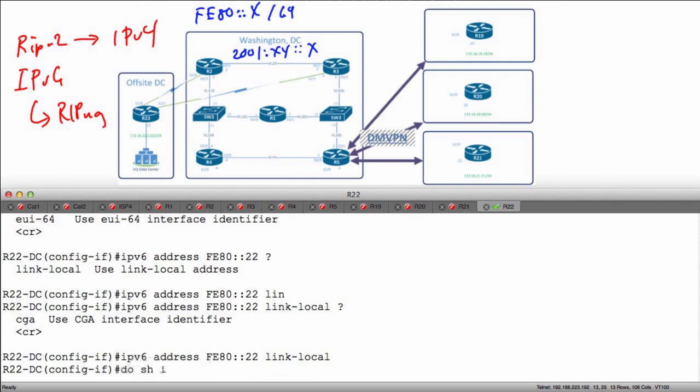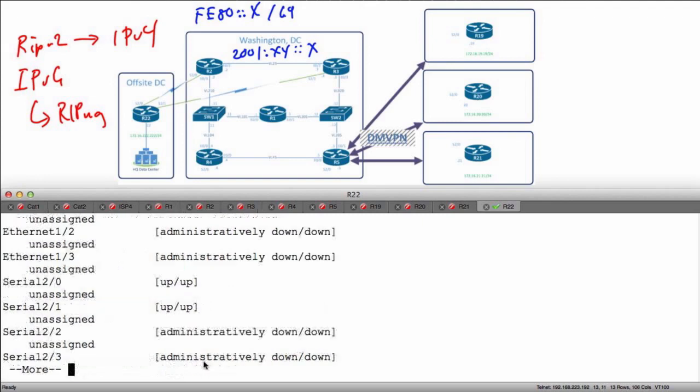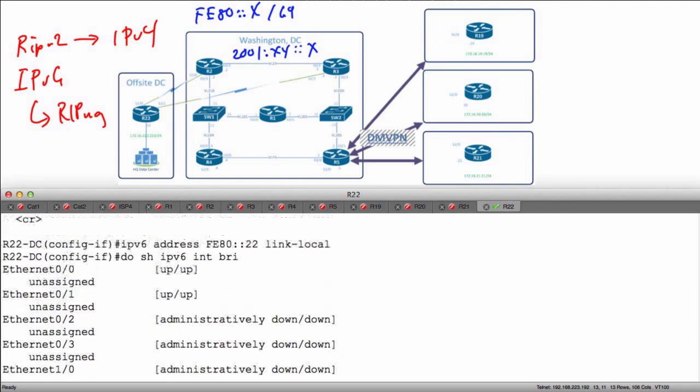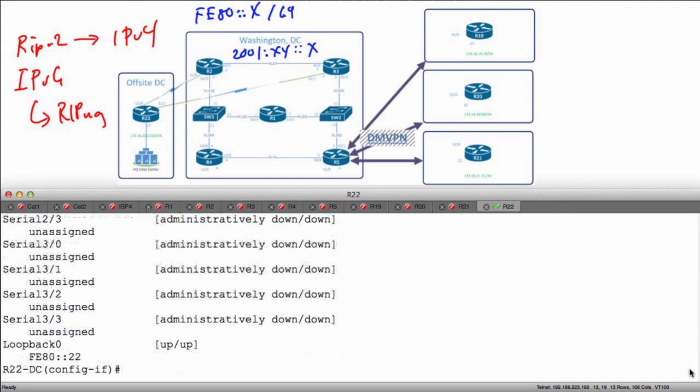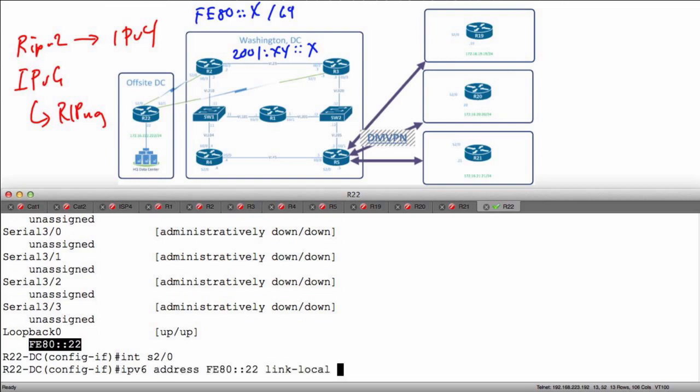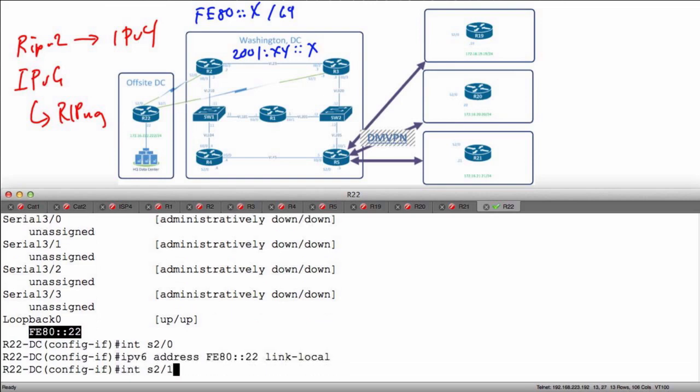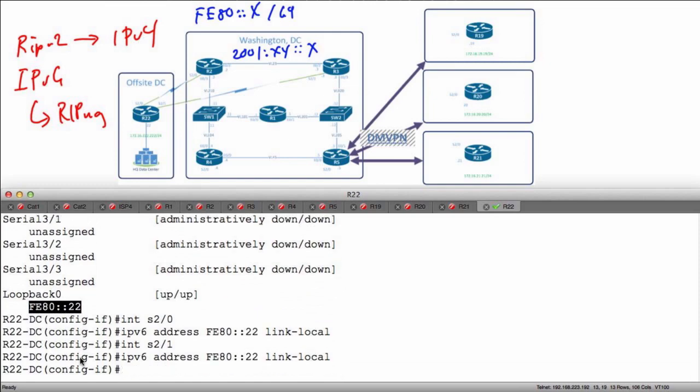Let's take a look at this now. Do show interface or show IPv6 interface brief. Notice I have my configuration here, and let's scroll down until we get to loopback 0, and notice it's giving me FE80::22. Now I'm going to configure the same IP address on all of my interfaces. Interface S2/0, just up arrow to it. Interface S2/1, up arrow to it.